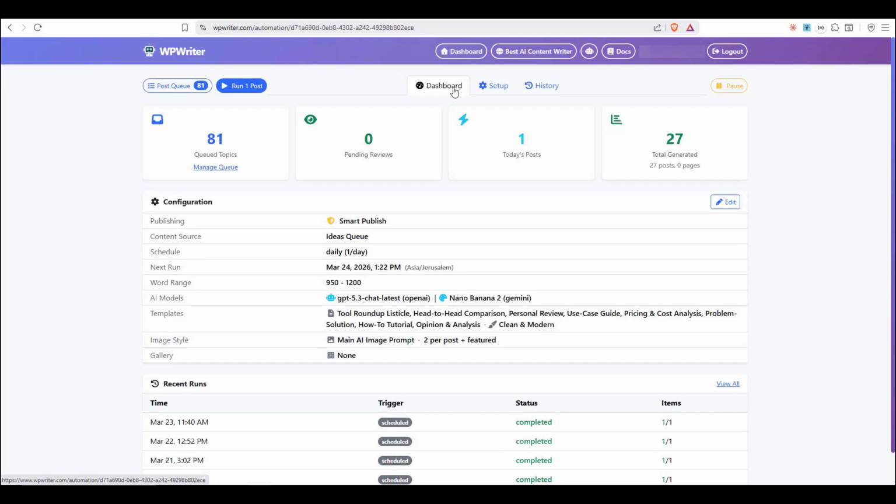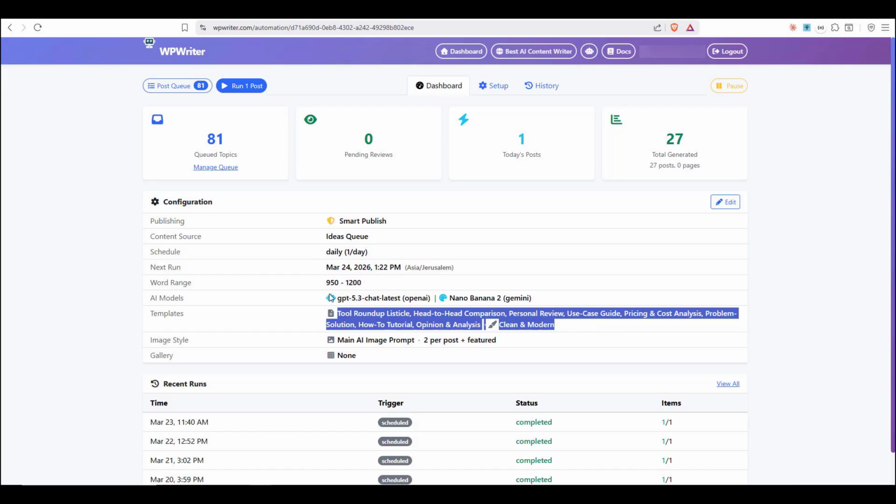Now let's look at the dashboard. This is where you see your full automation configuration. When the next post will go out, the word count range, and how often it runs. You can also see which templates are active and which AI model is generating your images, everything in one place.